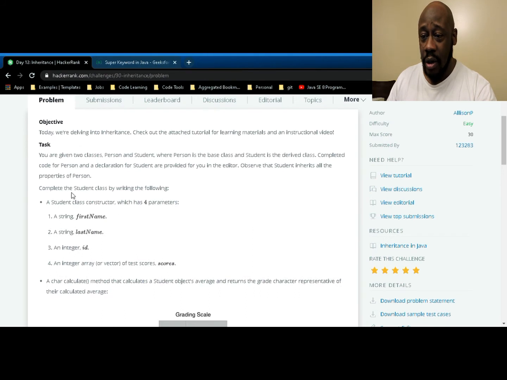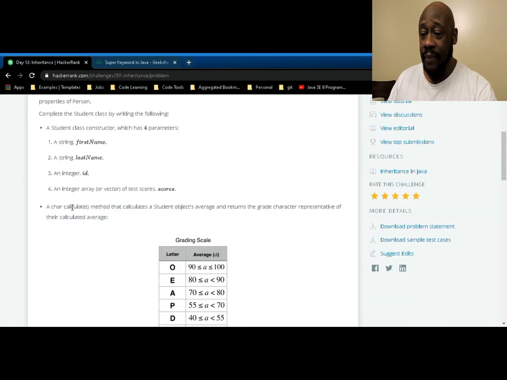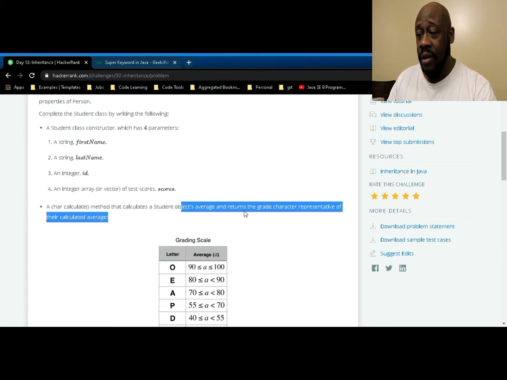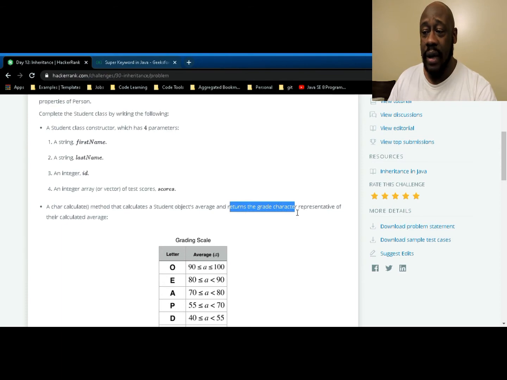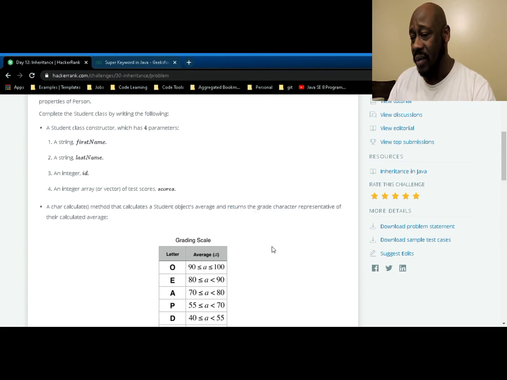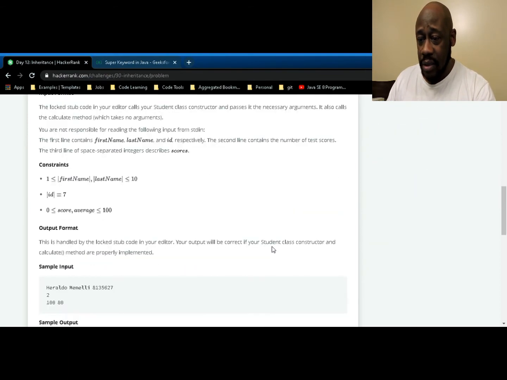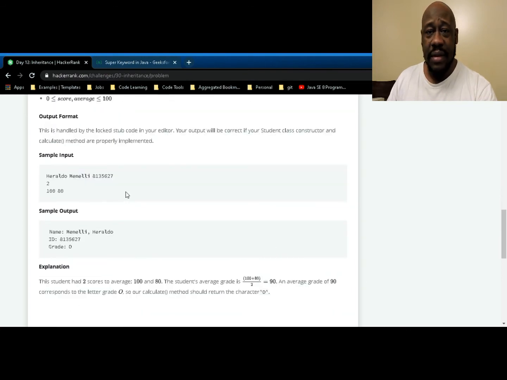Again, we need to make a student class constructor with 4 parameters: first name, last name, ID, and scores. And we need to make a method called calculate. It's of type char. It's going to calculate the average and return a grade character that corresponds with it. They gave us the sample input, which would be first name, last name, the ID right there, the number of scores, and then an array of actual scores.